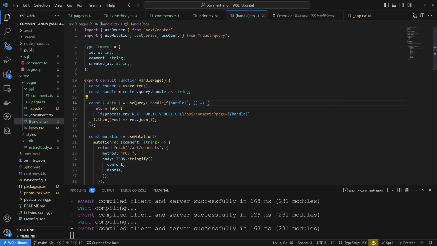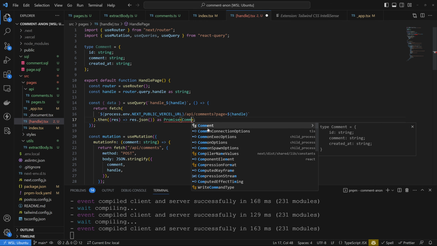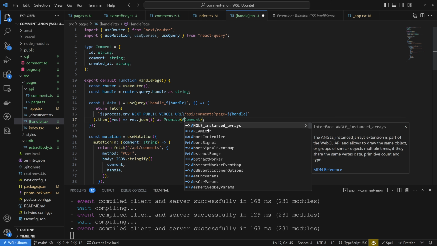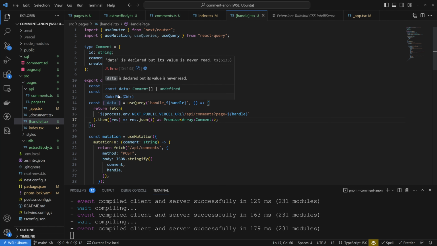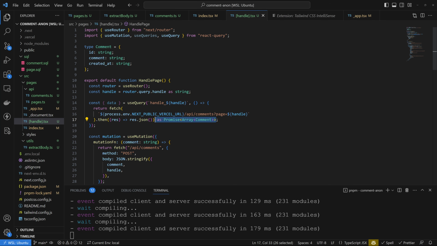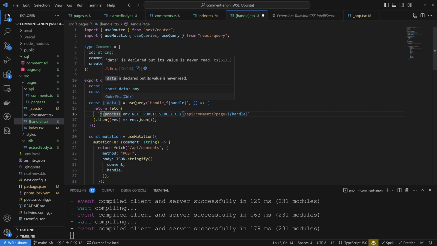Okay, so I'm just going to typecast the response JSON here as a promise, and the promise is going to be of type Comment, and it's going to be an array of type Comment. Now, if we have a look at our data, you can see that our data is either undefined or an array of comments, and that's exactly what we want. If we remove this here for a second, you can see that our data here is of type any, and that's not what we want.